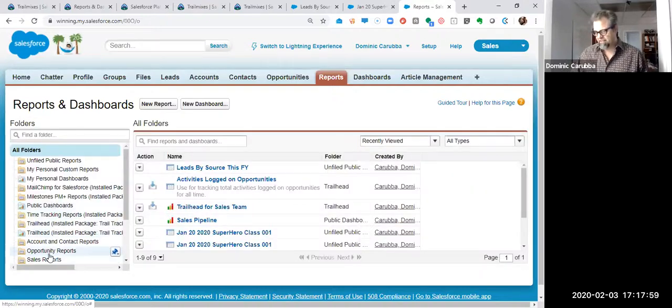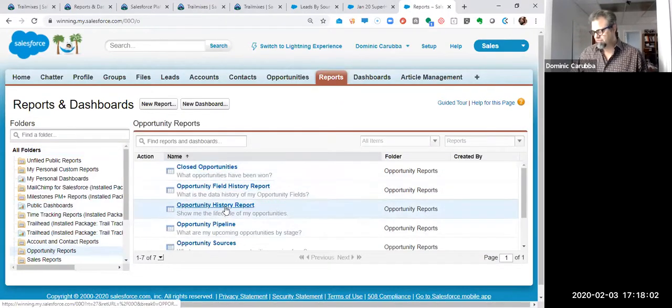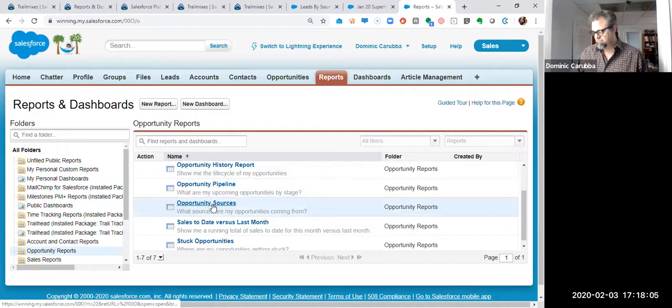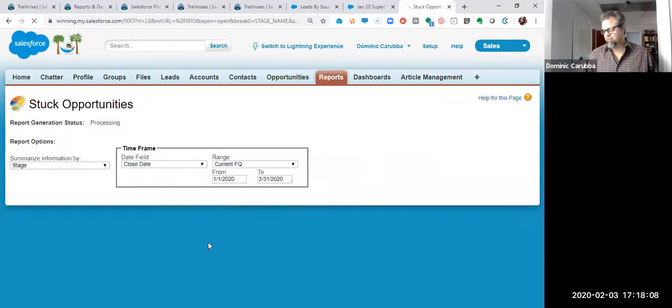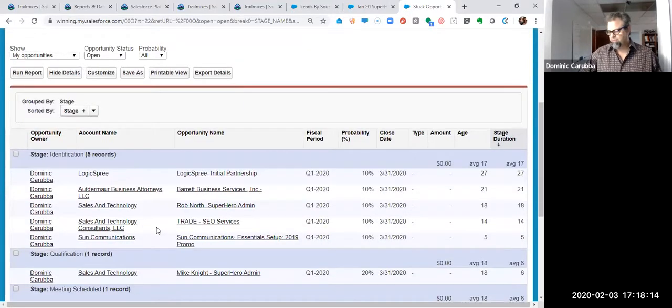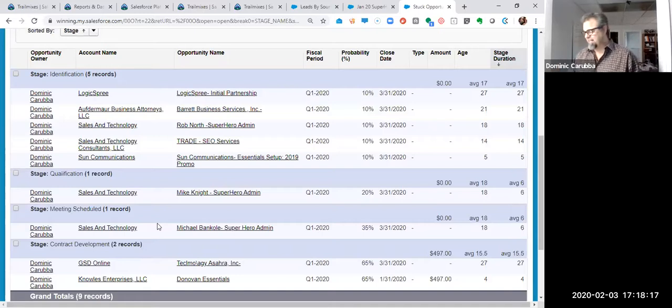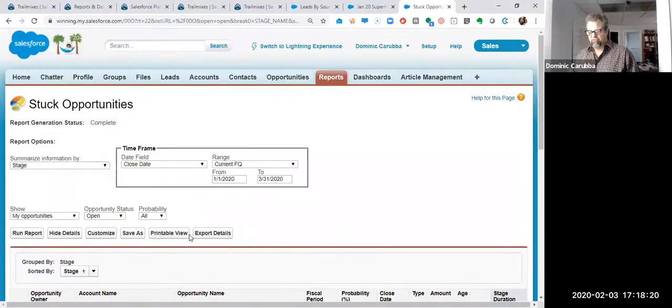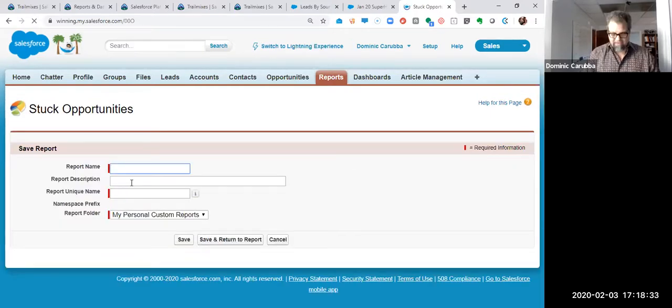So let's just see my opportunity reports. Stuck opportunity is a great one. It measures how many are stuck and gives me a little preview. These opportunities have been stuck in a stage for a particular amount of time, and it's just saying, hey, do something, make an update on these. Again, in Classic, in order for me to save this report, I have to save it as something. So I'm going to call it My Stuck Opportunities. It gives it a unique name. These are my opportunities.